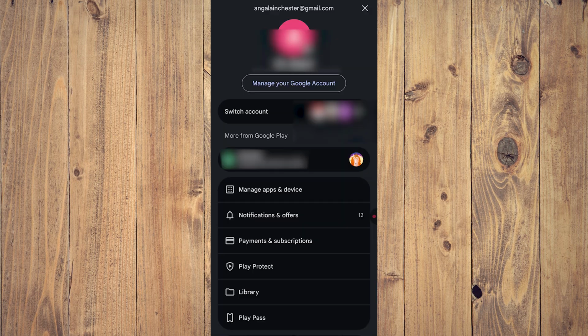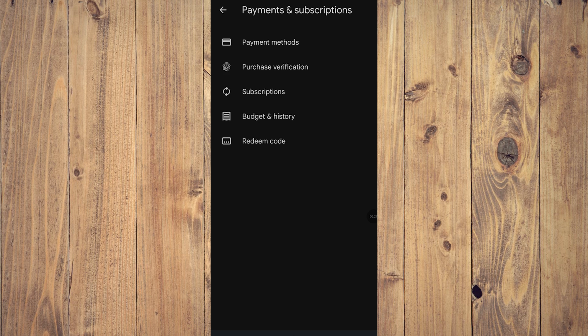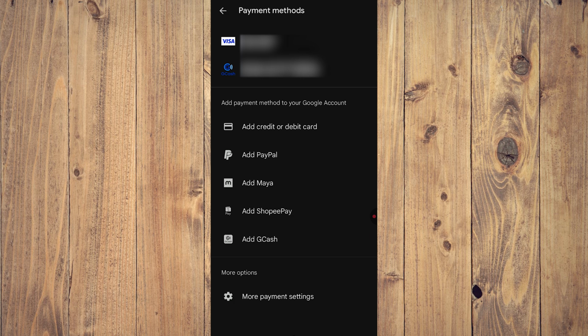Once you are here, you want to tap on payments and subscriptions. So we do that right now. Once we are here, it's the very first option. So we need to tap payment methods over here. And here we're going to have everything that we have as a payment method. So it's blurred out. And then here, add payment method to your Google account.